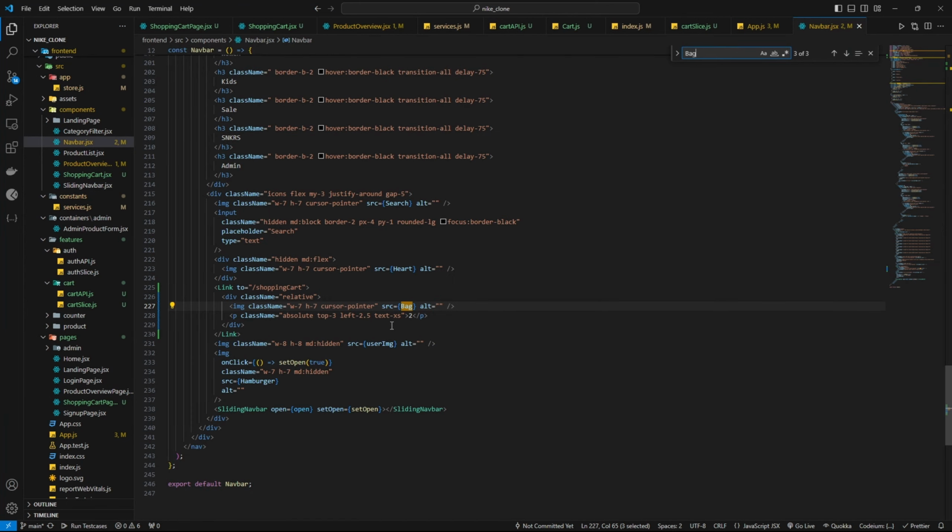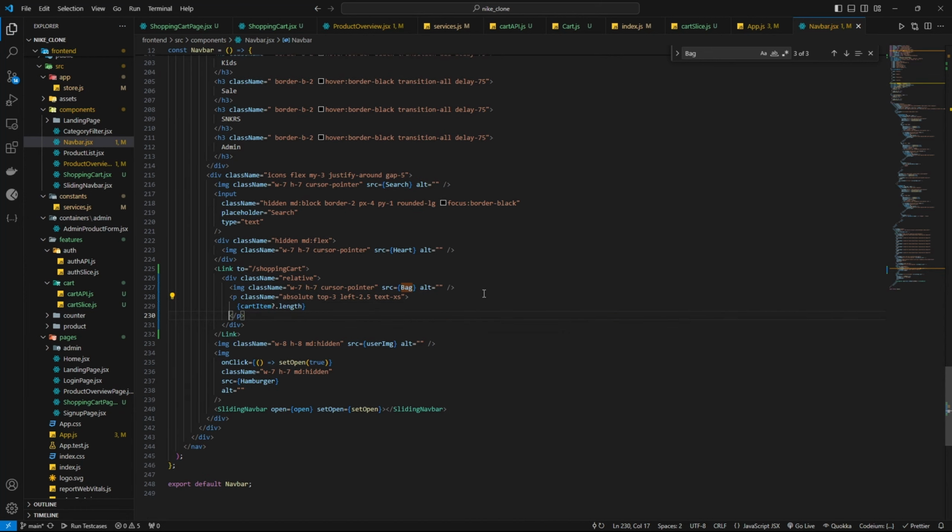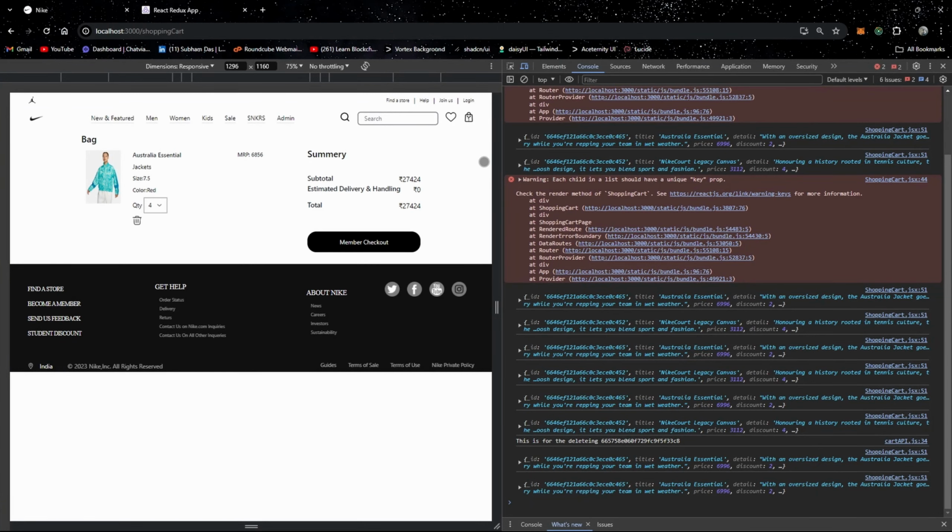and we just need to show the length of the item. So for that we need to check first that if the cart item is there or not. So cart item, if it is there, then we are going to show the length. Now let's see, and as you can see it is showing us one.